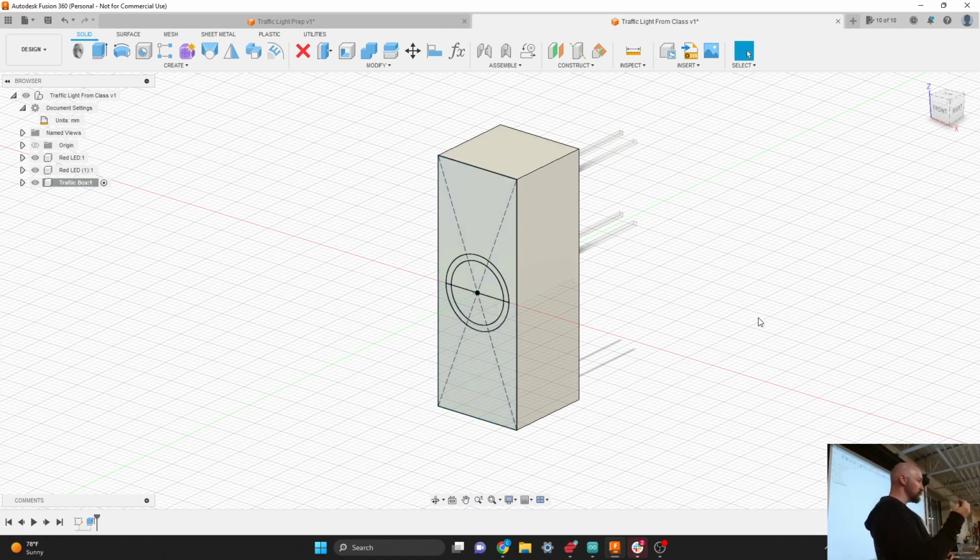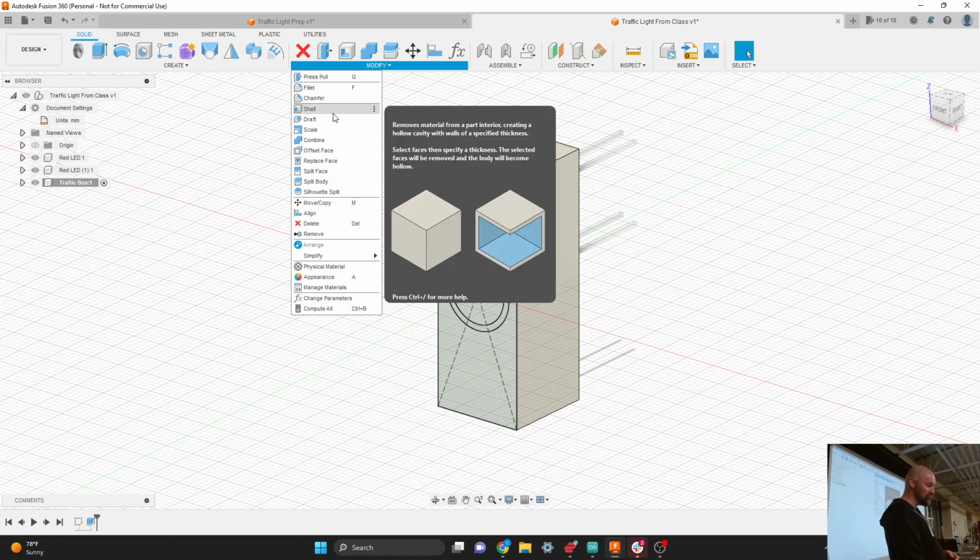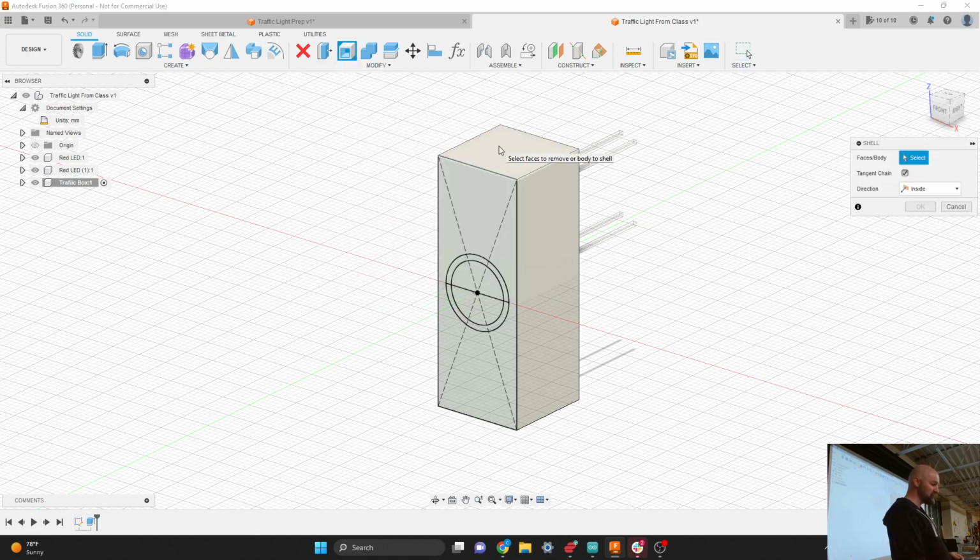Something that is very important about traffic light enclosures is they have to be able to hold the lights. And right now this is a solid block, which will not hold lights very effectively. Thankfully, Fusion gives us a wonderful tool in the Modify menu called Shell. There are two separate and unique ways to use the Shell tool. One would be to specify a face of our object here. That face would be the opening of our shell. So it'd be kind of like the top of our box.